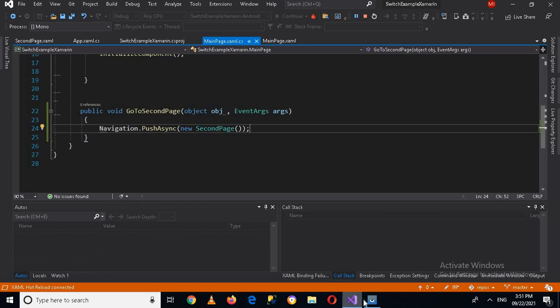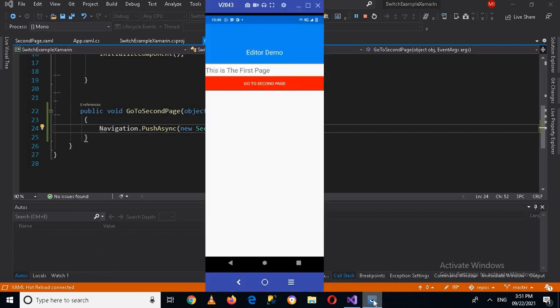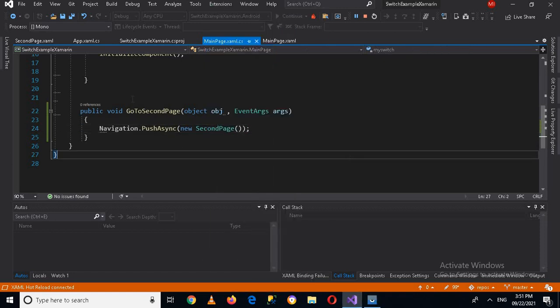So now the application is running on the device, so let's check it. So we have to change this text editor demo to navigation demo, and now if I click on this button, we have to give some margins to this button and this text. Now you can see we are going to the second page, and Welcome to Xamarin Forms second page. Now I can go back as well. Now I will fix these two things.